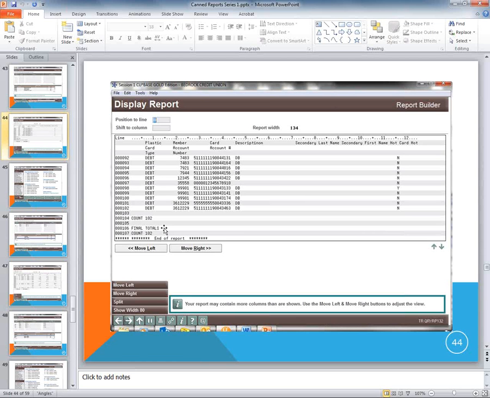If you had a certain card number and you needed to see which account number it was tied to, you could enter that card number in your selection criteria. Card number equals, and then whatever the card number is, and it's going to give you the account it's tied to. Or the other way around, you could enter the account number, and then you'd be able to see which card is tied to that particular account.